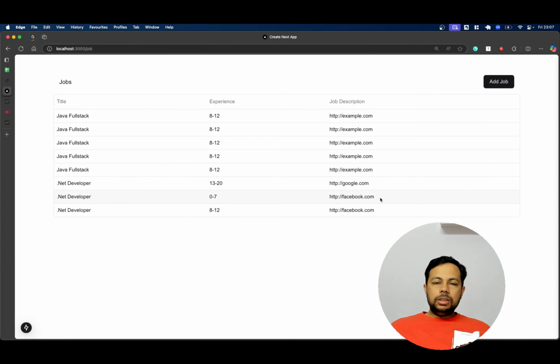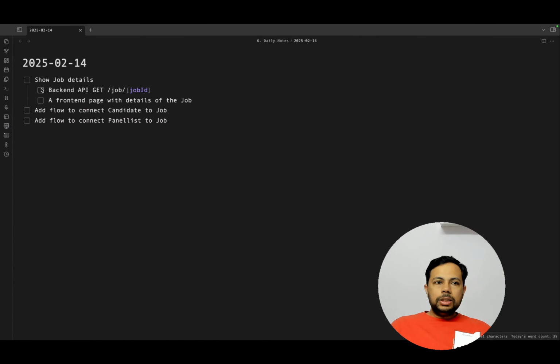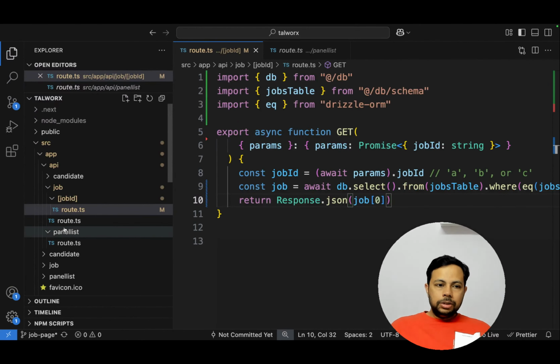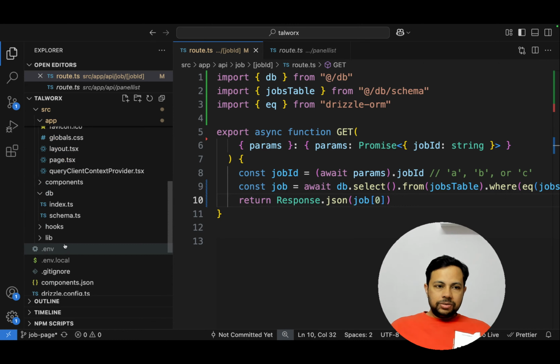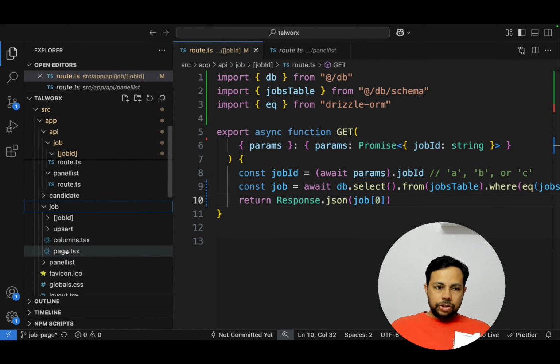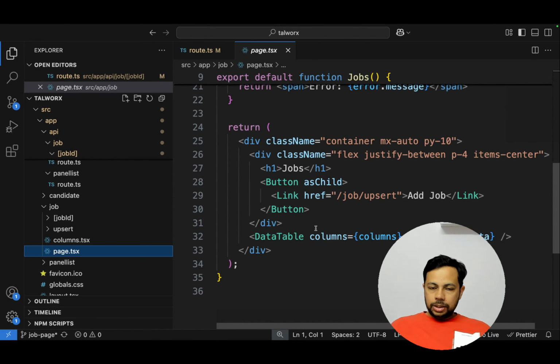Fine. Now I have to create a front end for this. So the backend API is done. Front end I have to build. In the front end, I go inside job. There are a couple of things I have to do. First, I have to go to the page of job, and in the data table, I have to do something with the columns.